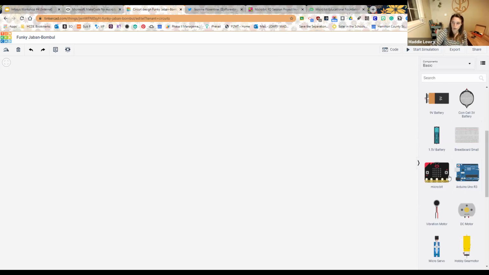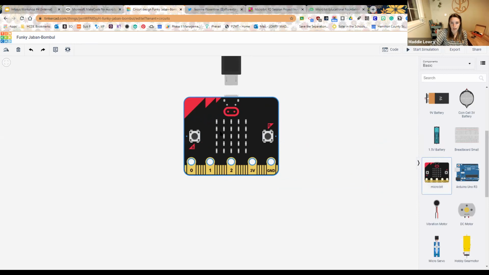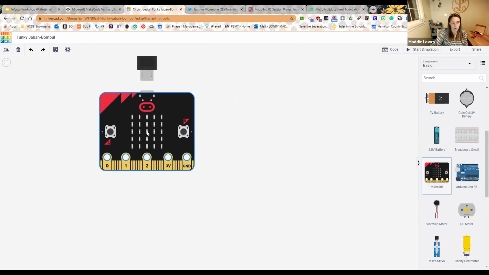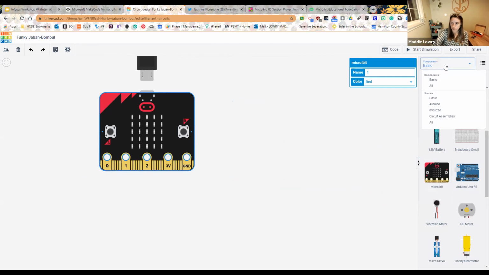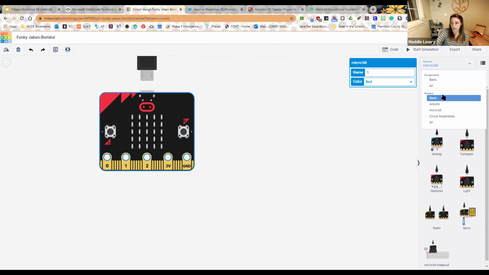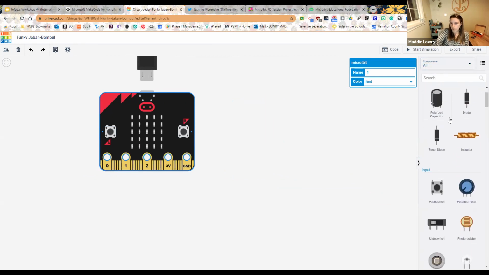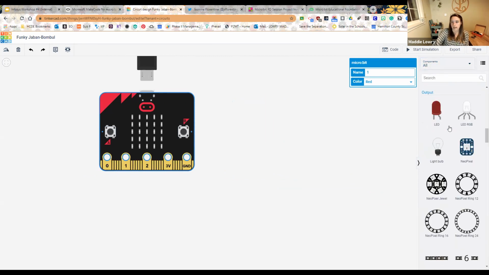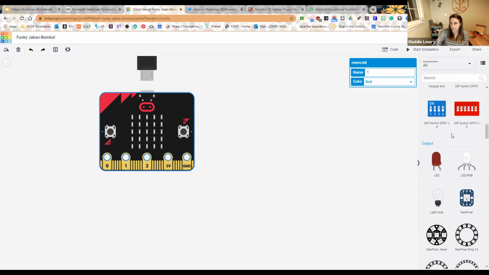So go ahead and pull over. You kind of do it the same way as the block coding for Microbit. You just drag things over that you need. So this happened to be in basic just because they're probably trying to promote it. But you can sort things by Microbit, or you can sort things based on anything else if you want to mess around with Arduino, all of that. So if you click all, they're sorted by input devices, output, things like that, power.